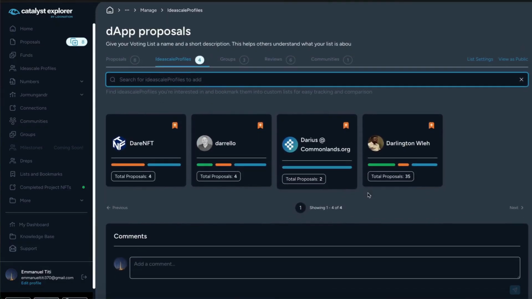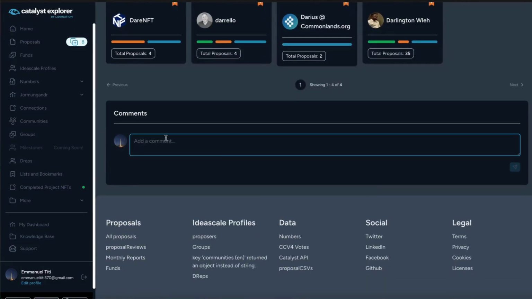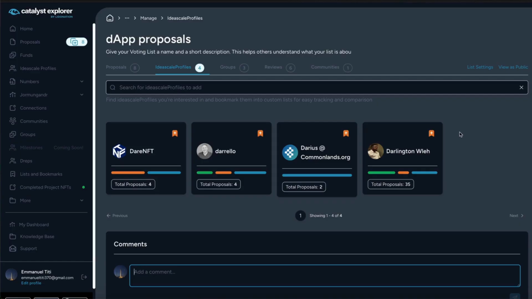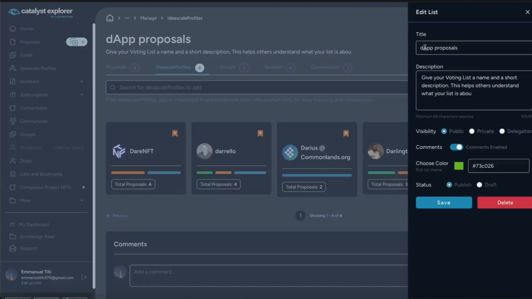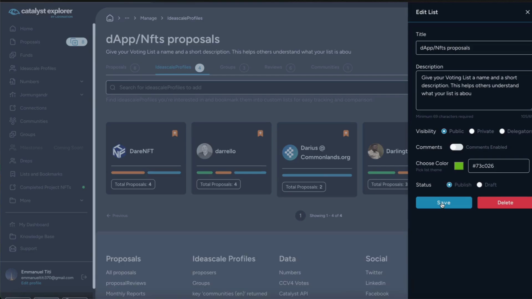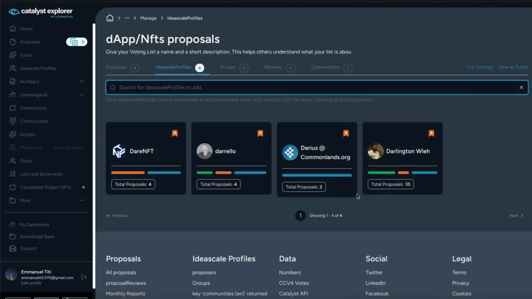We have a comment section down here where people will be commenting on your lists. We have a list setting link over here that will enable you to change the different names. So you can just say that we added NFTs, so NFTs there. Let's deactivate the comment section and just save it. So this is where you can manage the different things. As you see, the comment section has disappeared. The title has been updated.